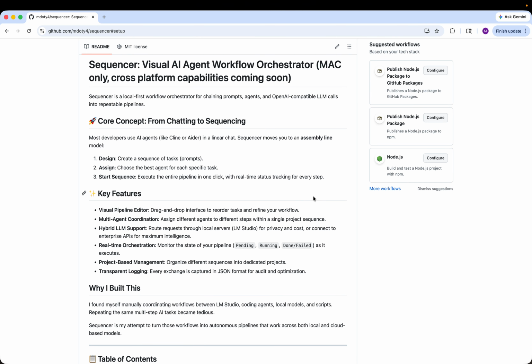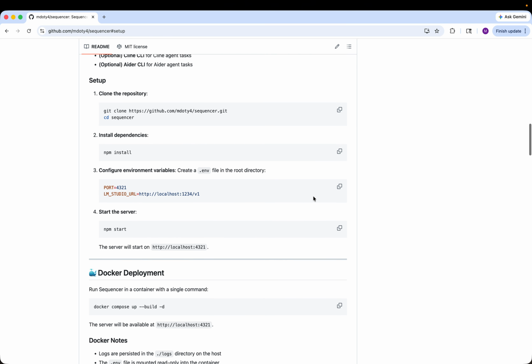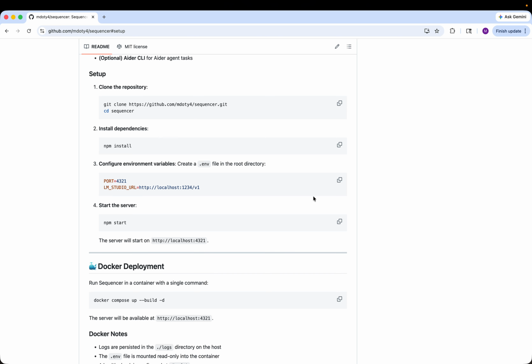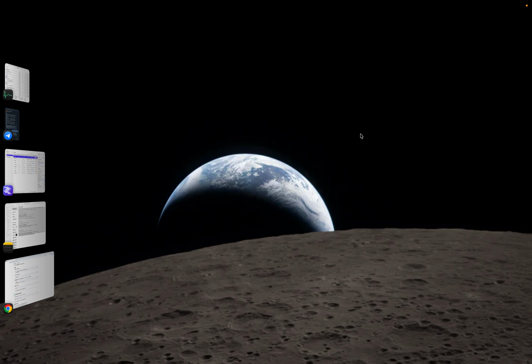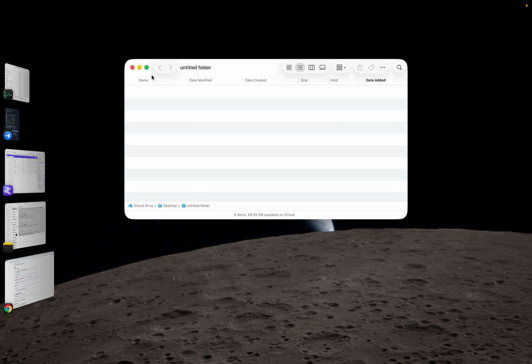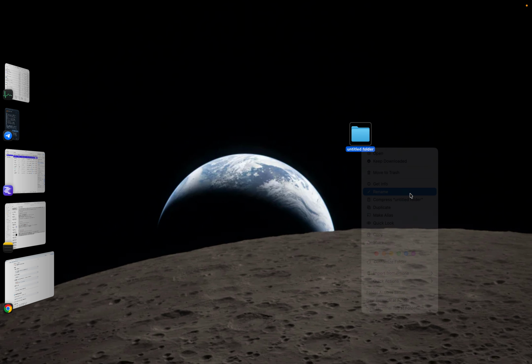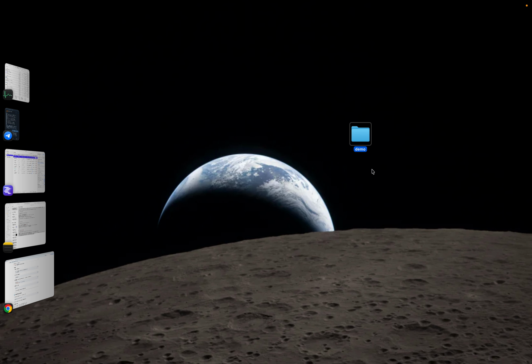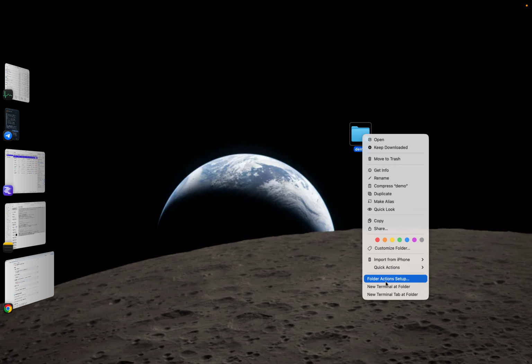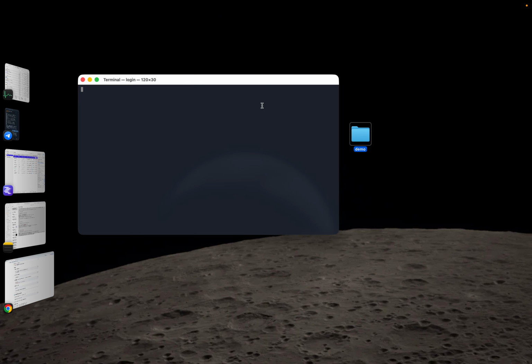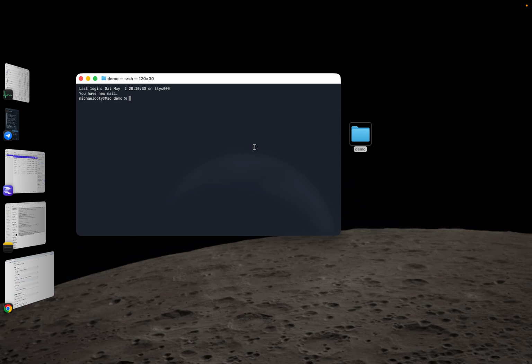Okay, so this video is a tutorial. It's going to teach you what Sequencer is, and how it works, and then how to use Sequencer. So first thing we're going to do is create a working directory. So let's go here, new folder, and we'll call this demo. Rename that. Demo. There you go. And then we'll open up a terminal pointing to that directory.